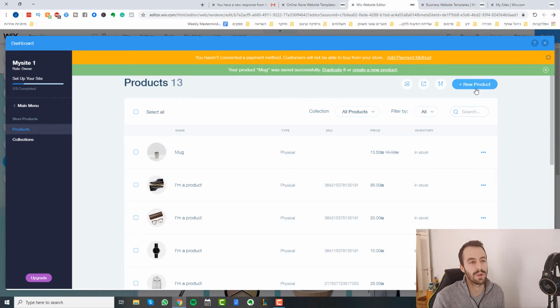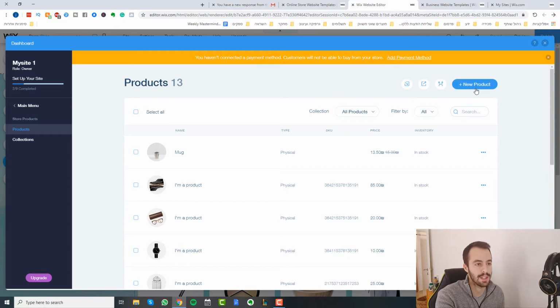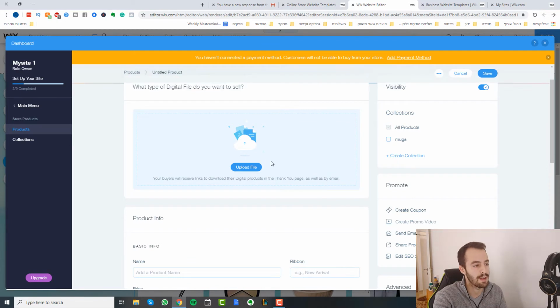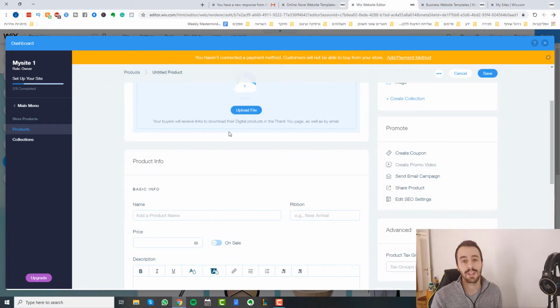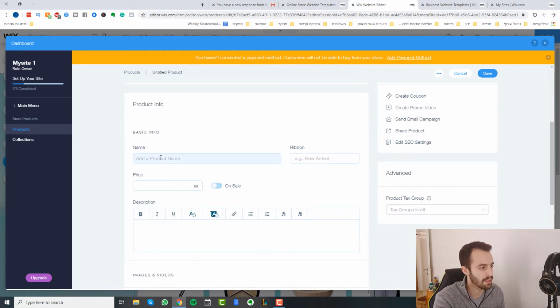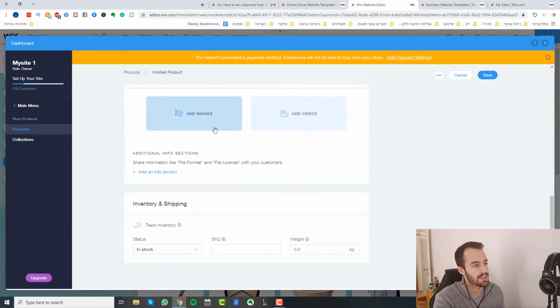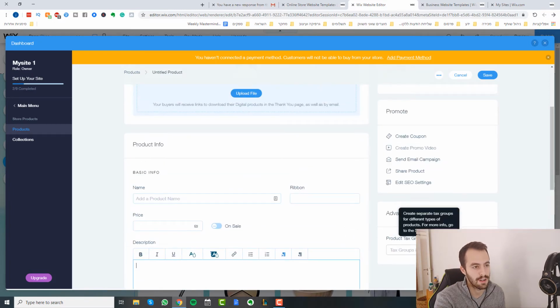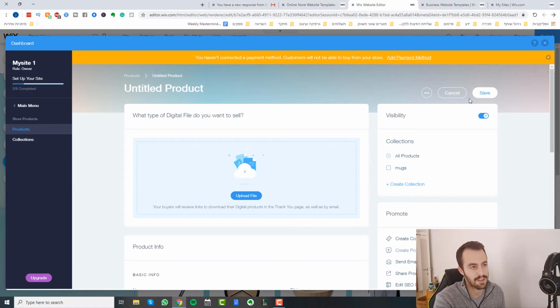And if we want to create a digital product, let me show you how you can do that. It's very similar. Okay, you click on digital file instead of physical, upload your file. Okay, so it can be images, ebooks, music. All right, add your information, name, ribbons, price, all the same, description, images, video, additional information like file format, file license, and in stock, out of stock, although it's a digital file. So let's see what else. Yeah, it's kind of the same.